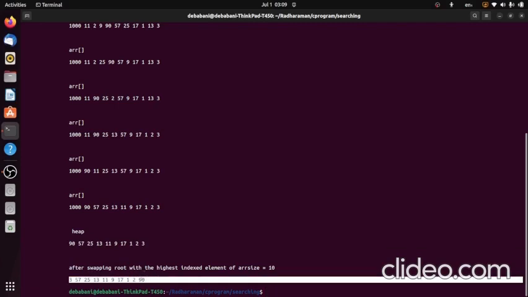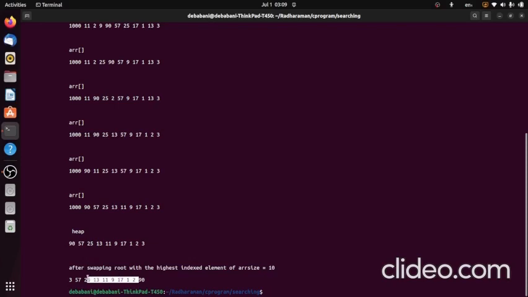Now what I will do? Now I will decrease the array size by 1, so I will consider only these elements of the array, because 90 is the highest element among all the elements and it has been placed at the highest index. Now we will consider the remaining 9 elements. Obviously this is not a heap, so I will convert these 9 elements into a heap.